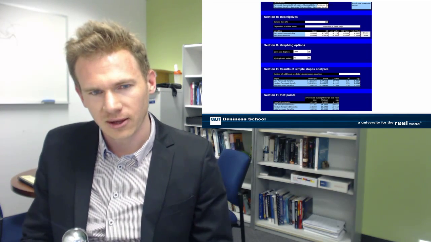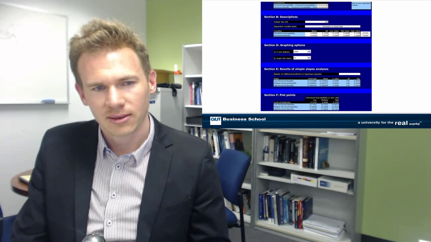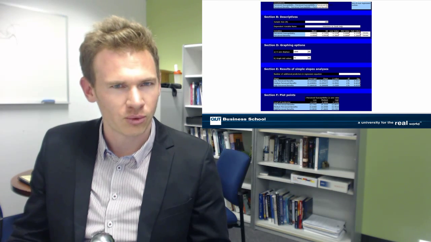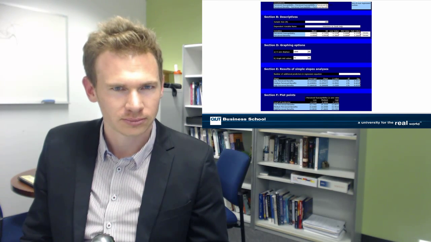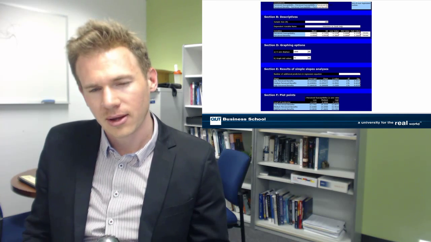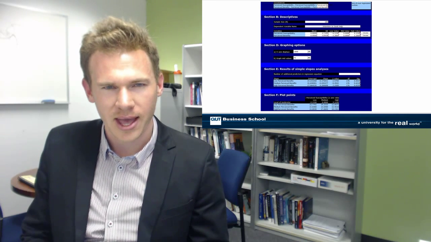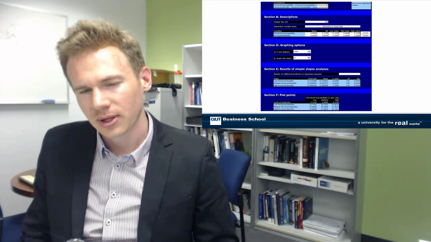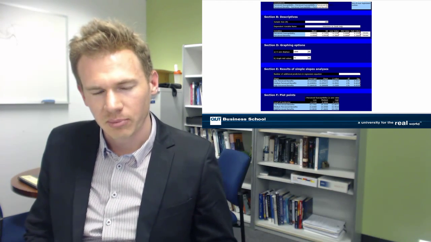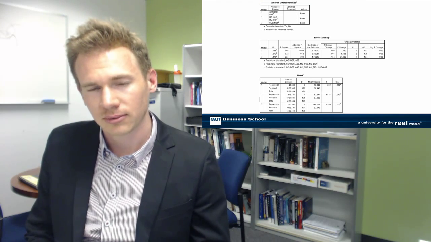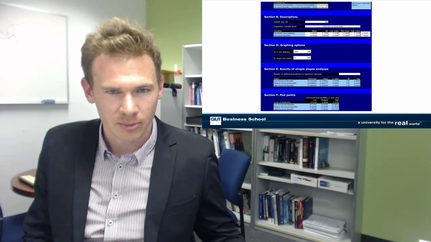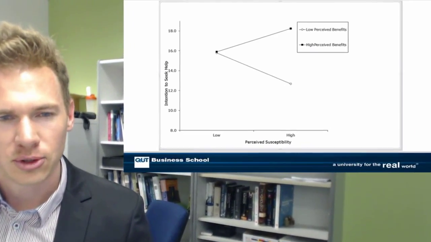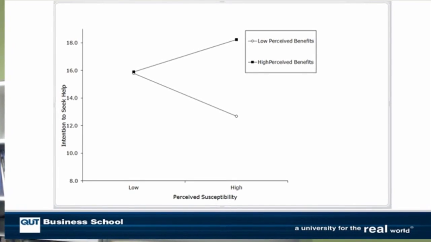So we have an Excel program that has a number of macros in it that will automatically run this simple slope analysis for you. So it basically saves you time, otherwise you'd have to do a lot of these calculations by hand. Now, this is the Excel spreadsheet that you will enter your data into. And you get the data for this spreadsheet from your SPSS outputs. Once you've entered the data into this spreadsheet, you will get a plot that looks something like this.